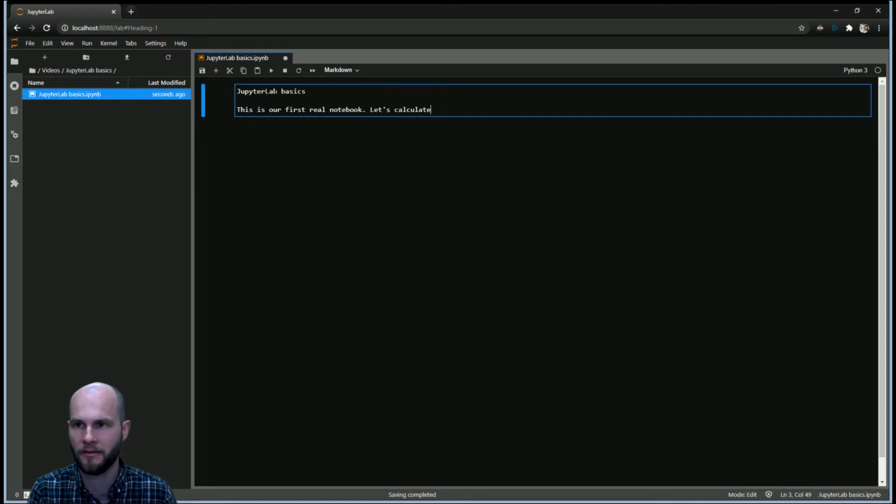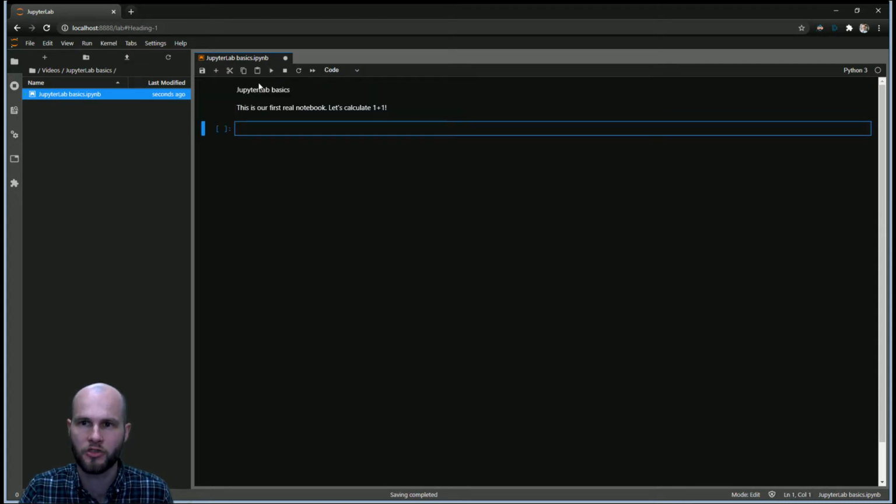Let's calculate 1 plus 1. All right, this is just free text. You can enter whatever you want here. And let's press the play button, which runs the selected cells and advances to the next cell. When we run a markdown cell like this, JupyterLab will convert it into nice formatted text here.